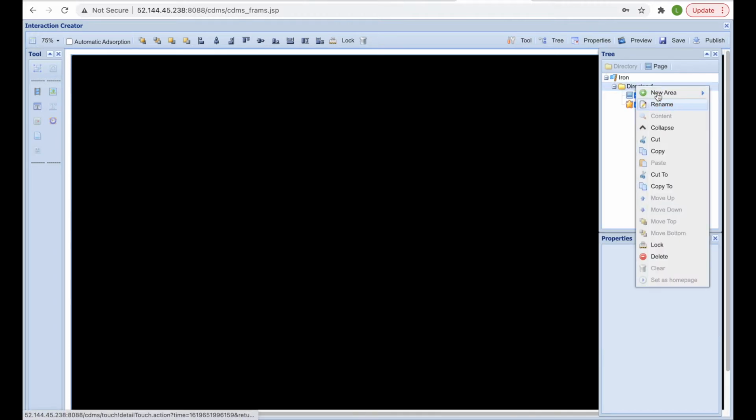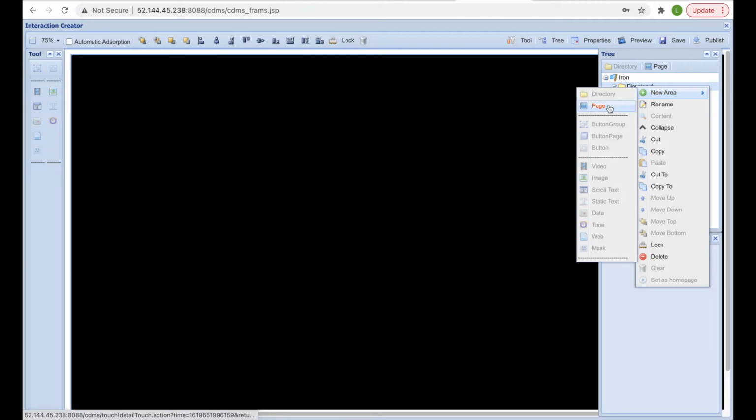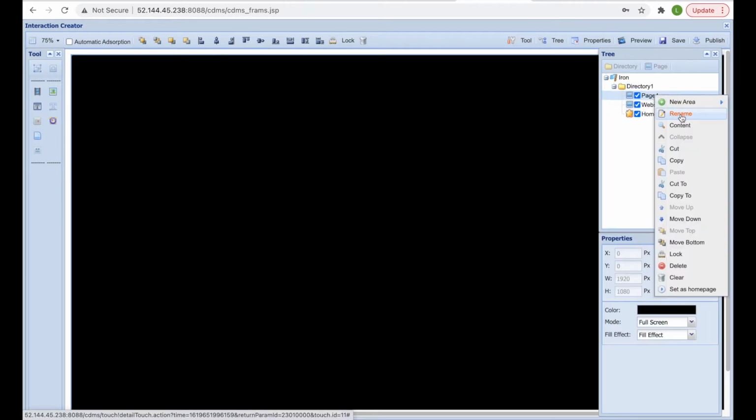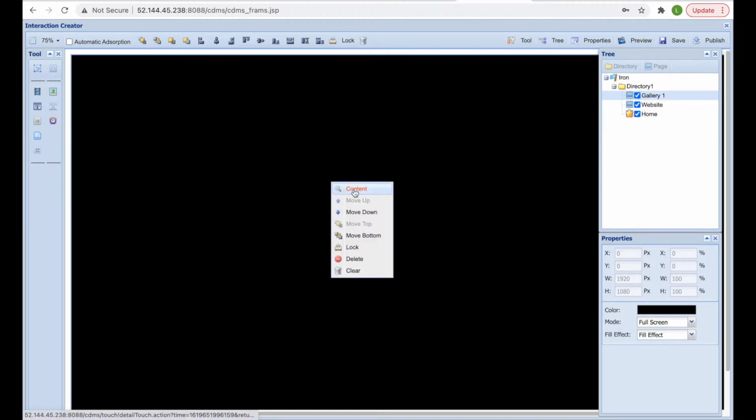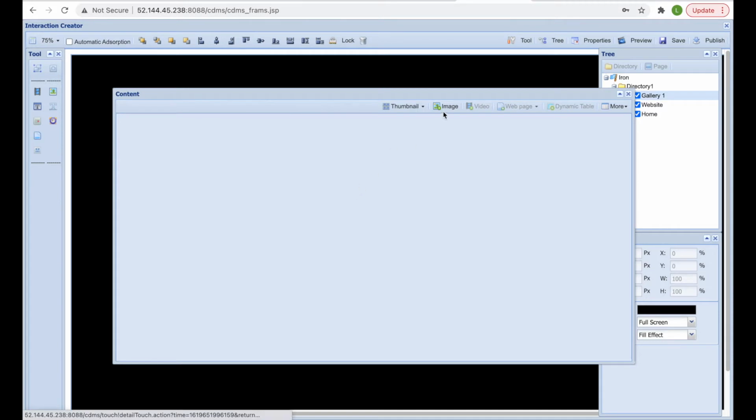We will do the same thing again on a new page and call this Gallery 1. Now, we'll go back to the home page and set a background image. To do this, right-click on this black area here, and then click Content, then click Image.